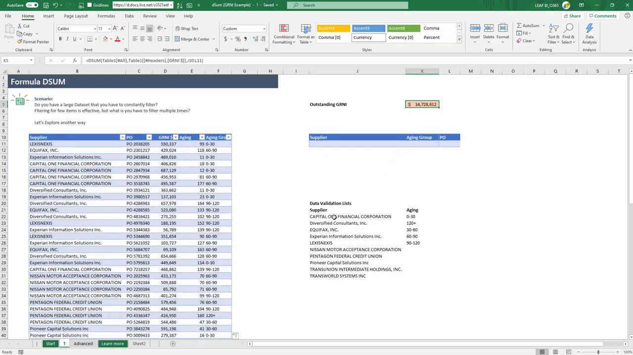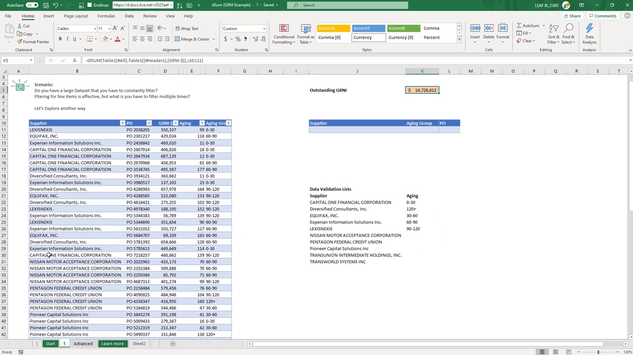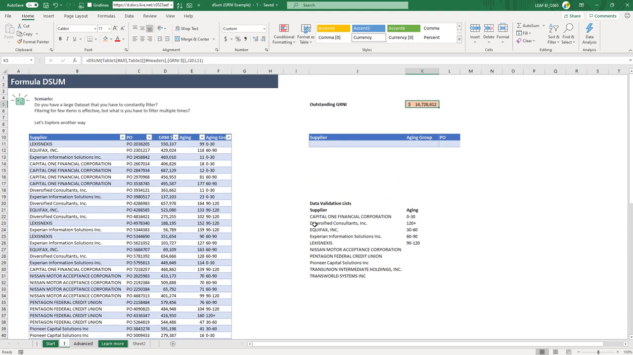Now you'll notice a couple of things. My data validation list has got bigger. It's got more suppliers in it because there are more suppliers in the newer data set. I added 5 new suppliers. That updated automatically, and that's using some new functionality in new Excel, which I'll cover in a future video. This has also included a new aging group.